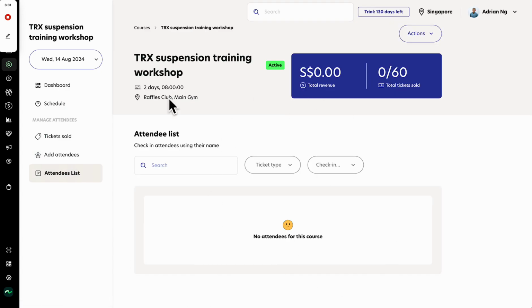Essentially that is how courses and workshops work, and this is specifically for one time. We are targeting to have recurring, hopefully launched in September, October this year.